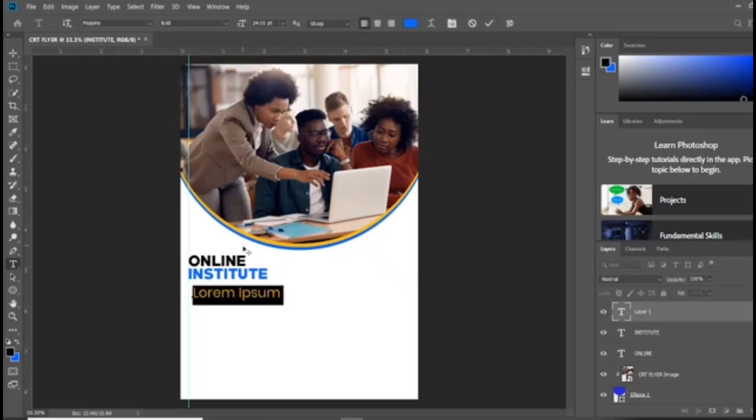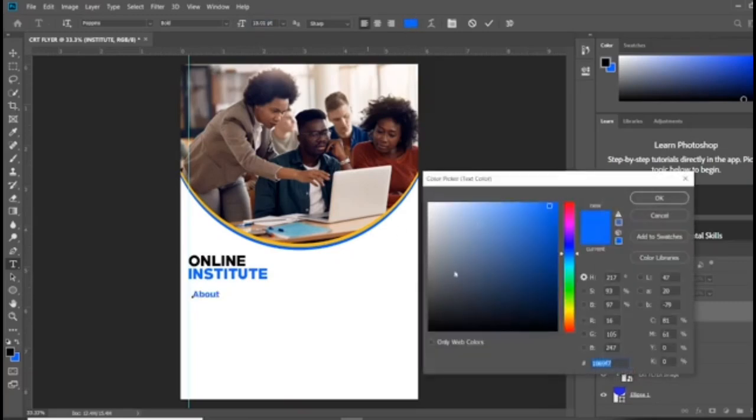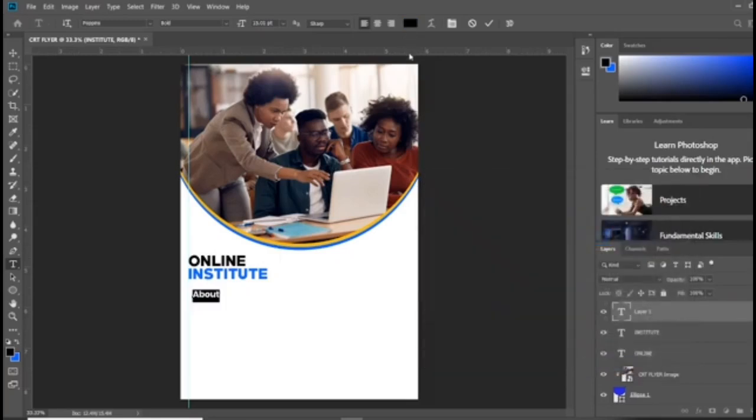Okay, and I'm going to write about one. Then I need to reduce the size to 15. Then I have to change the color to black. So click on this box, change the color. I'm going to click on this, then move this towards the left, back to my Move tool.